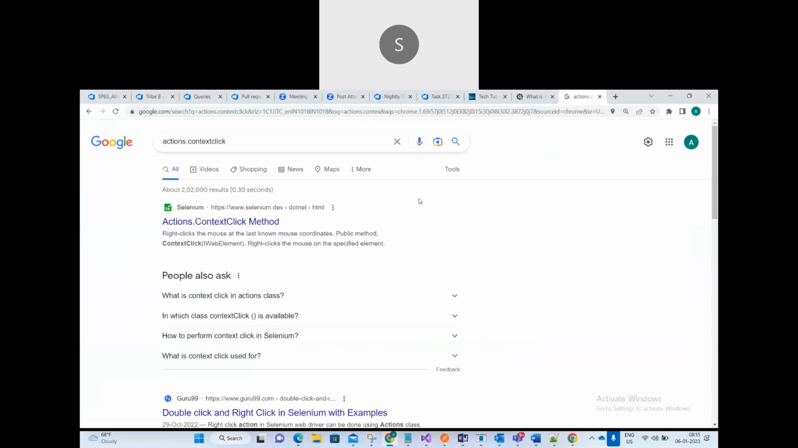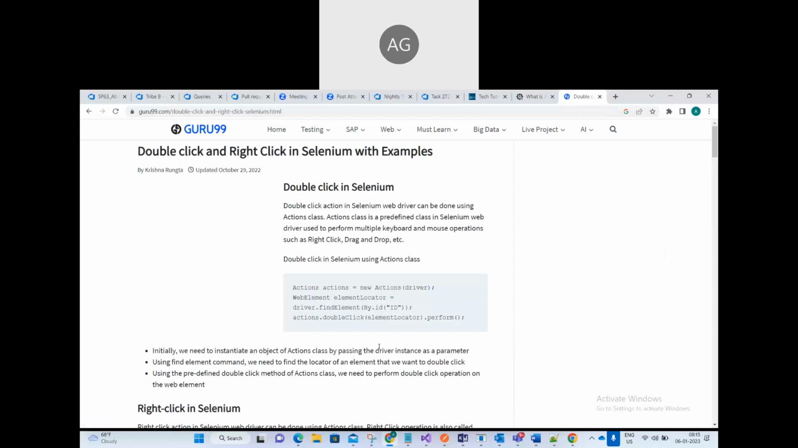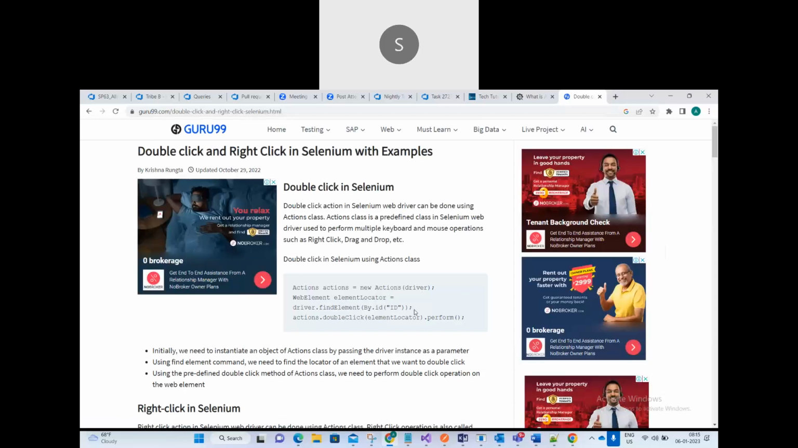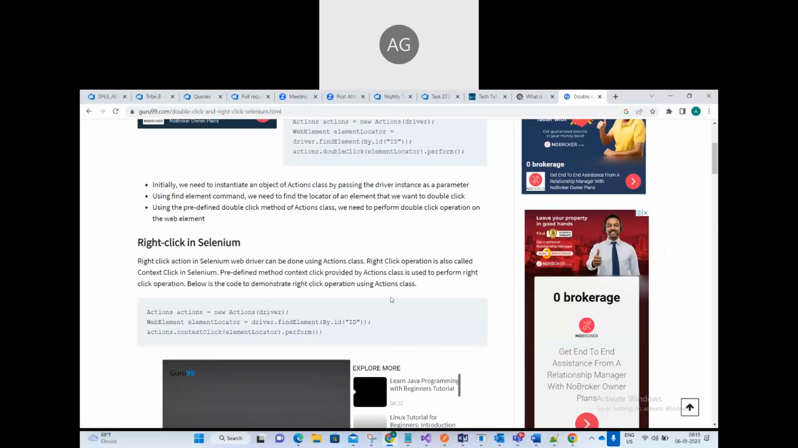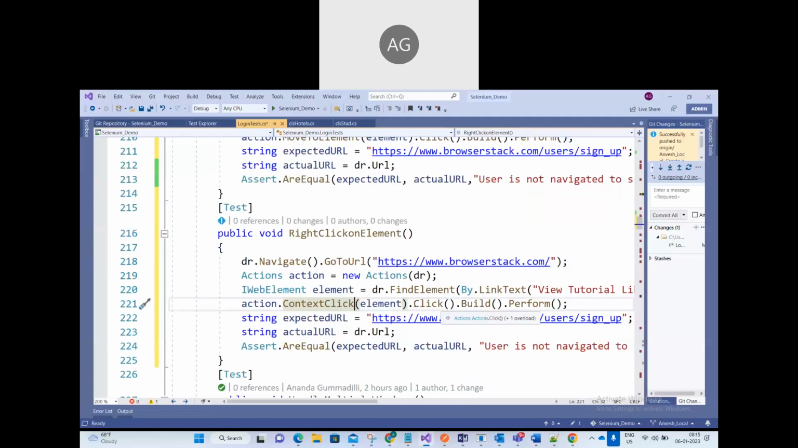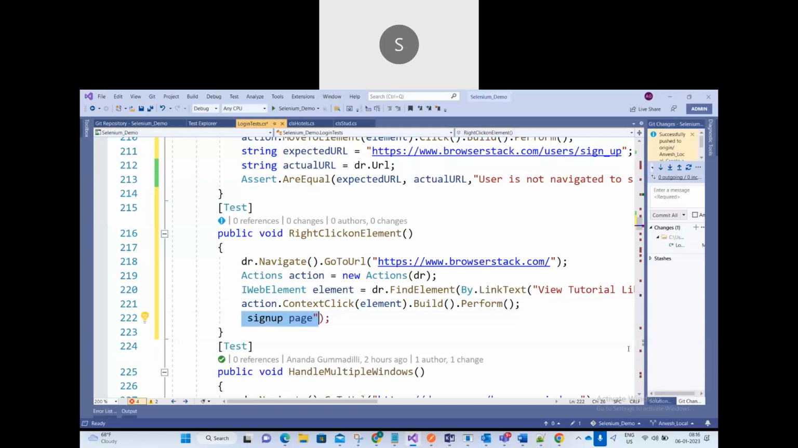See, another interview question. This is another interview question they will ask. Right click on the element. See here, action. Some element we are taking. Now we took the view library. This is double click. We are not double clicking, right? So we are right clicking. Action dot context click of the element dot perform. So we don't want any of this. Just want to see right click. Are we able to right click on the element or not? Right? So let's try this.